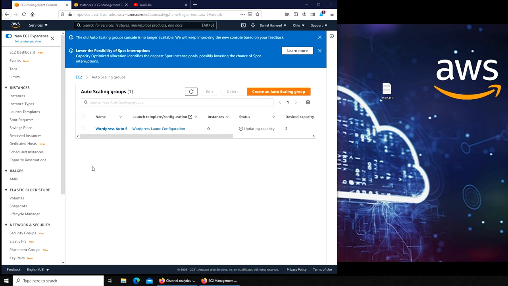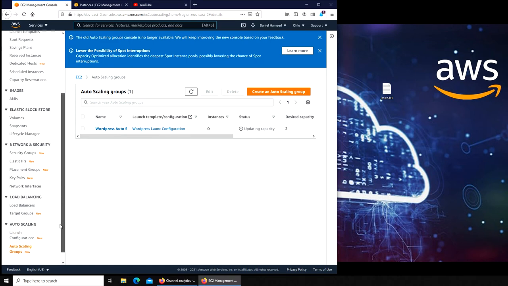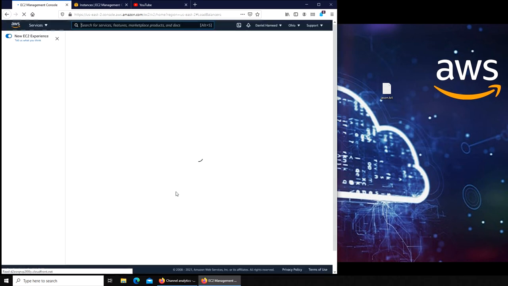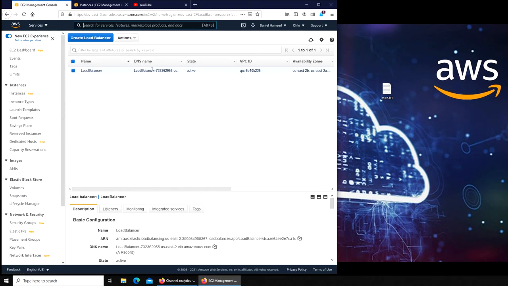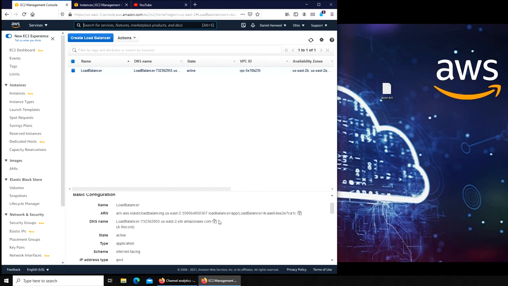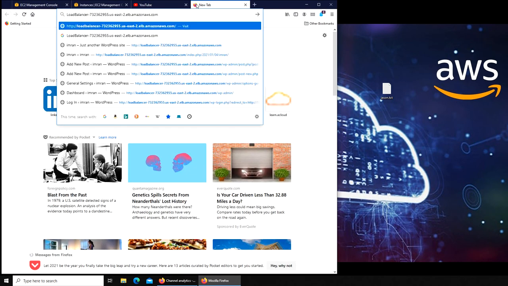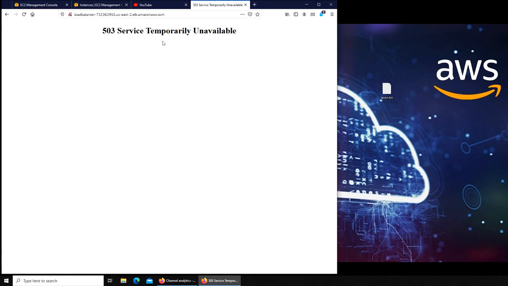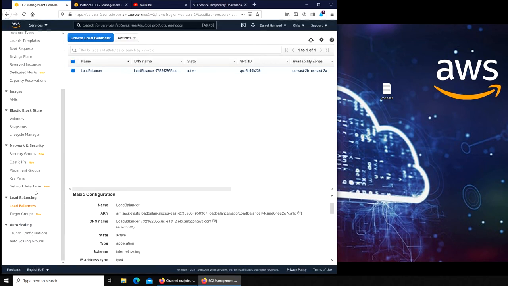Before I pause the video, let me go to my load balancer and try to access one website. See if that helps. Load balancer. Because if you remember, we put our EC2 instance with the load balancer. So let's go try to open the website for 503 service temporarily unavailable because all of our servers are down.